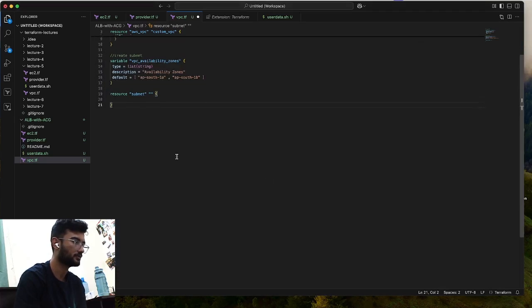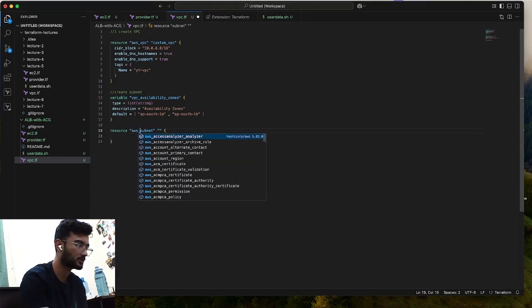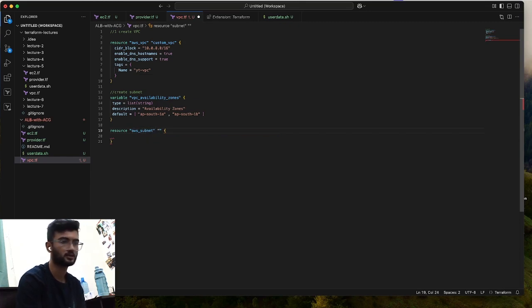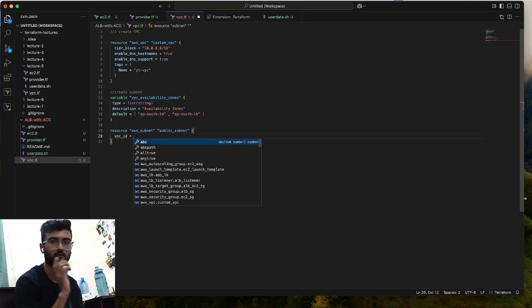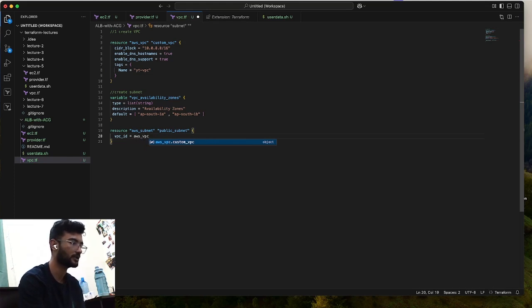Okay, so now we are going to create a subnet. The resources we're going to create are ap-south-1a and ap-south-1b. So now we are going to create a subnet, which is aws_subnet. Now we're going to create a public subnet. After that, the subnet should be in a VPC, no? So now we want to assign the VPC in which we want to create this subnet. So this is what is being attached. Now, what is this?